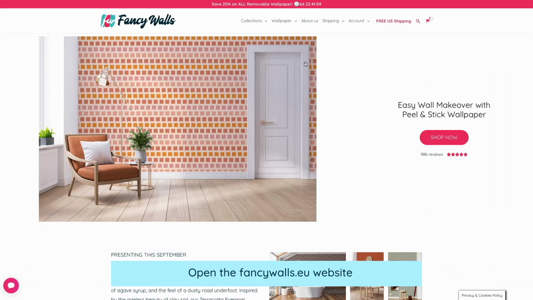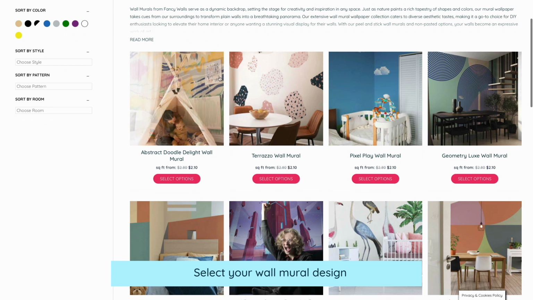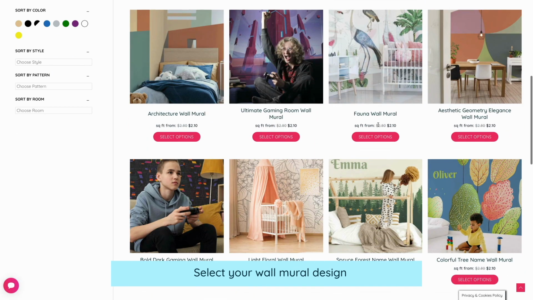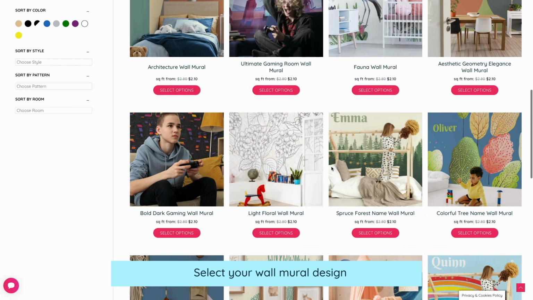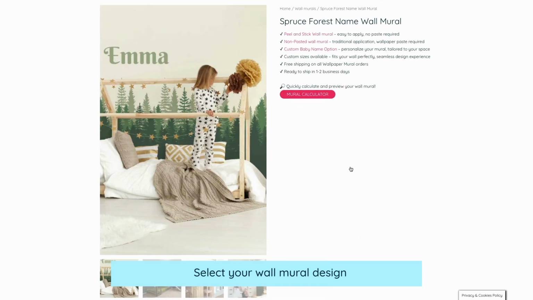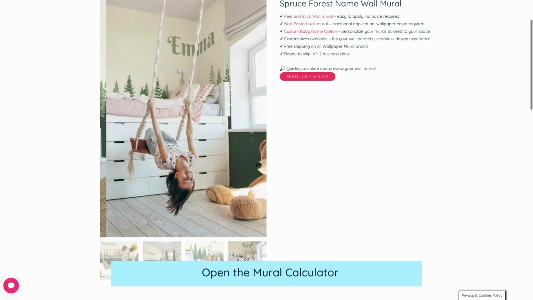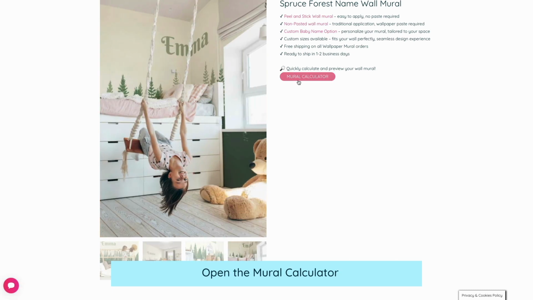Open the Fancy Walls website and choose Wall Murals from the drop-down navigation menu. Now, select your wall mural design. Once you choose your design, click the Mural Calculator button.